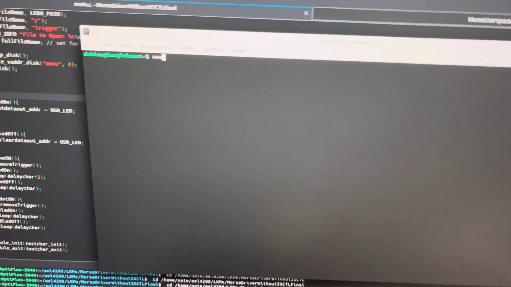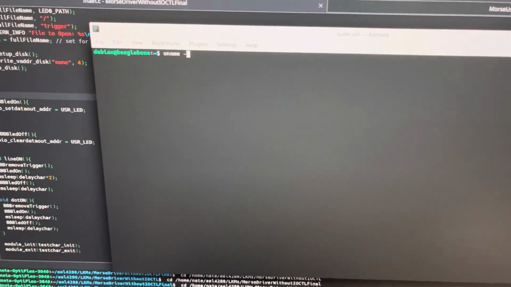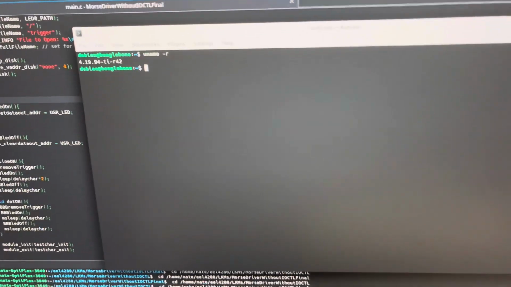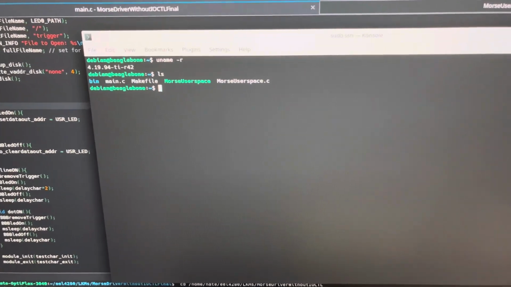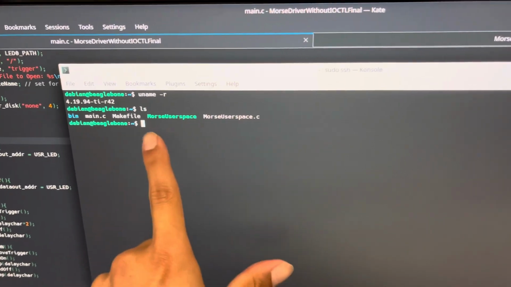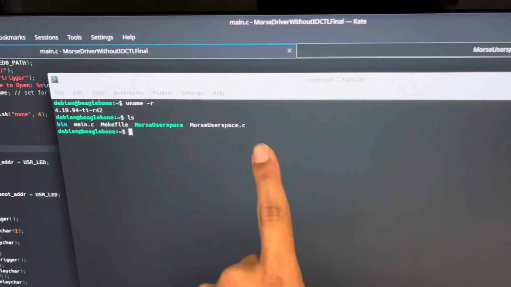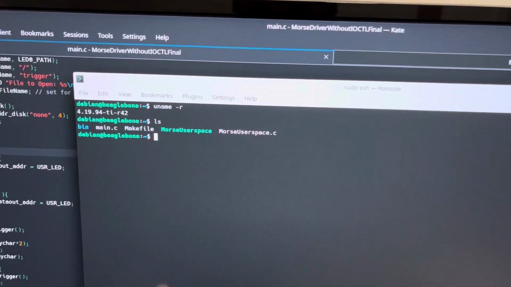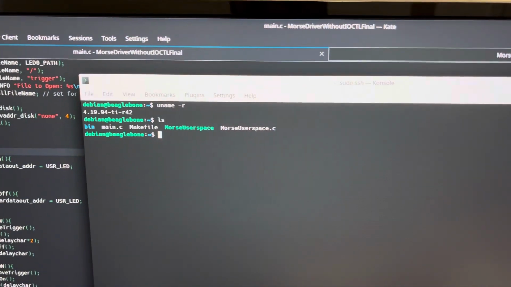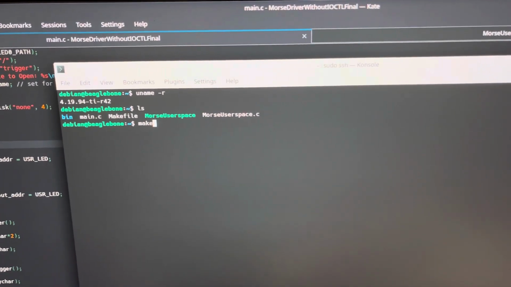Let me go ahead. I'm gonna do a uname -r so you can see the kernel that I'm running. That's the kernel that I'm running right now, and I'm gonna do an ls here. These are my files. This is the main.c for the kernel driver. This is the makefile. This is the user space application. Okay, this is the compile of this, but I didn't put the remove of this in the makefile, so that's fine. So I'm gonna just run a make here.